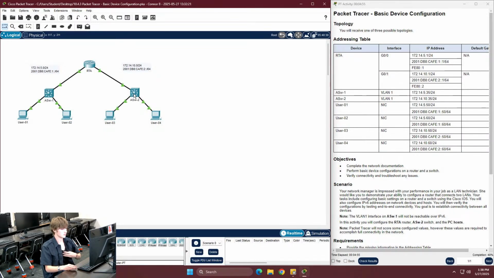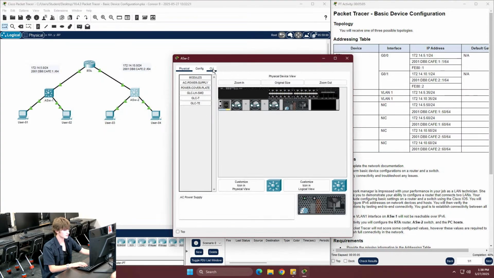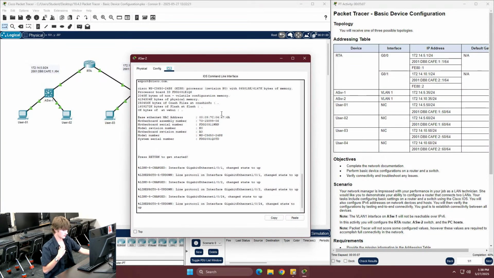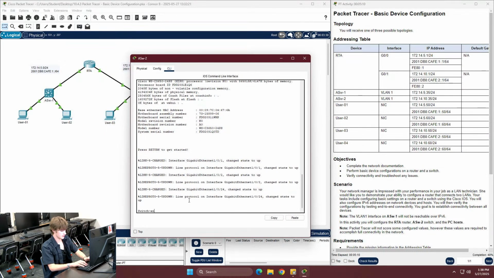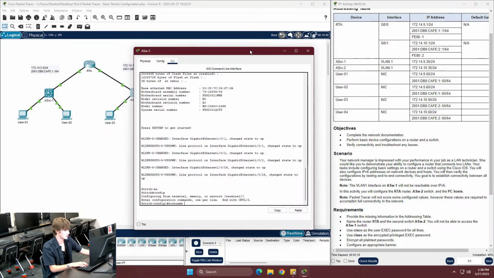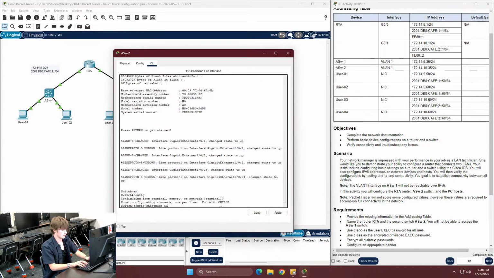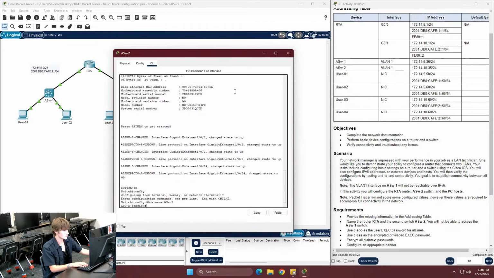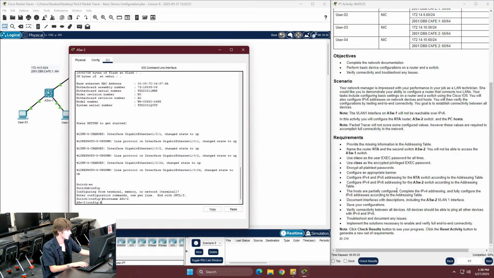Now on to Switch 2. We'll do about the same thing here. So enable, config, and then we'll change the hostname first. Since we can't configure Switch 1, hostname ASW-2, and then we'll see what else we need to do.